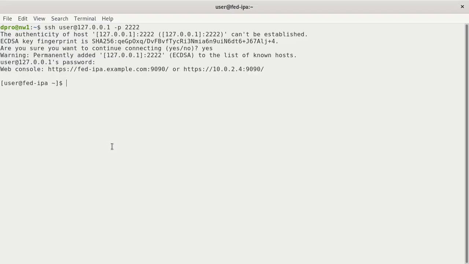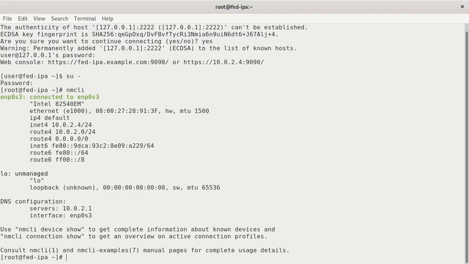But we're also going to want to be working as root. So we can do that with su space dash and type in the password of the root account. And now we are in. I'm set up as root at fed-ipa. And you can see I just did an nmcli. All good here.